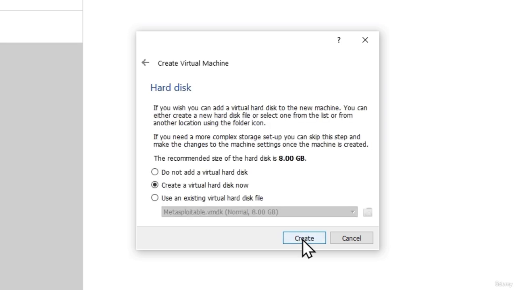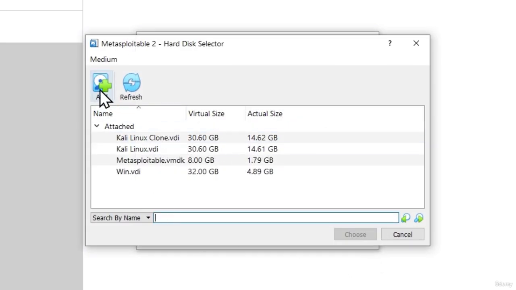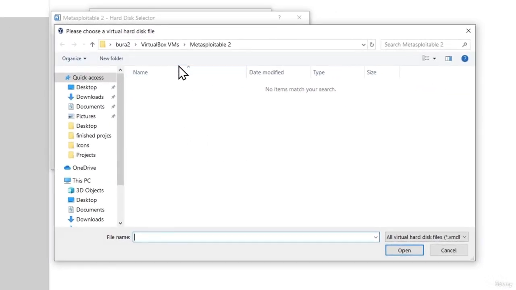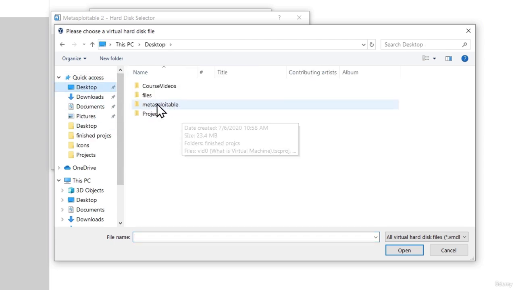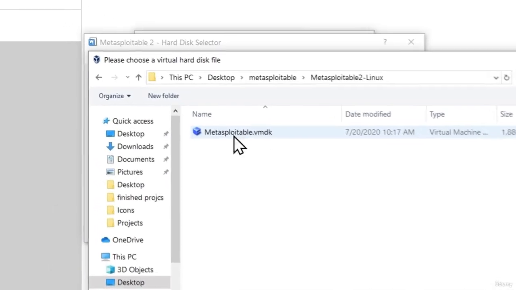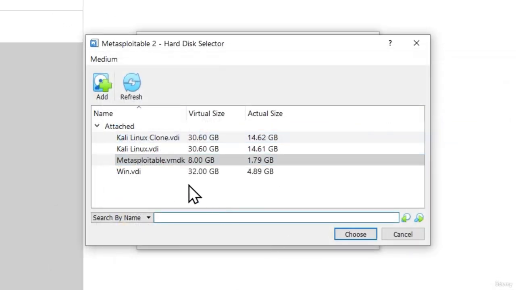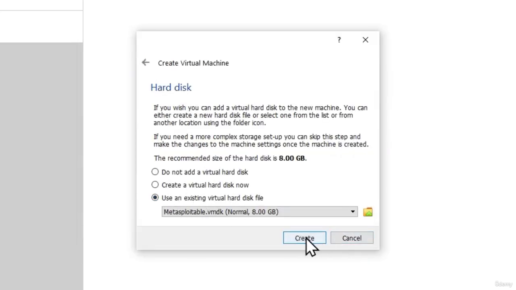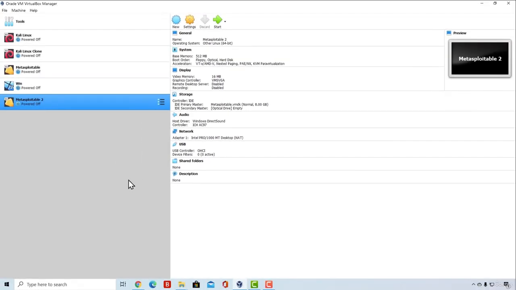Then proceed to Next. In this step, instead of creating a virtual hard disk now, we want to use an existing virtual hard disk. Once you select this option, click on this icon right here, and click on Add. Then find your virtual hard disk wherever you downloaded Metasploitable. For example, I have it on my desktop, right here. Here it is. Find this VMDK file, select it, and then select it right here again, and click on Choose. Once you do that, you can click on Create. And this is pretty much it. We got our Metasploitable created.